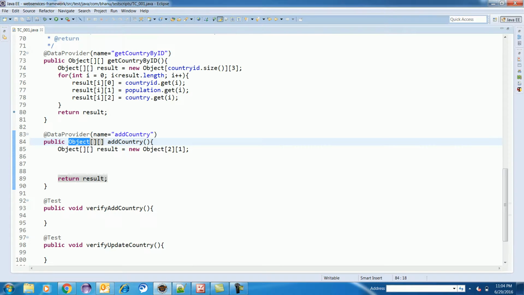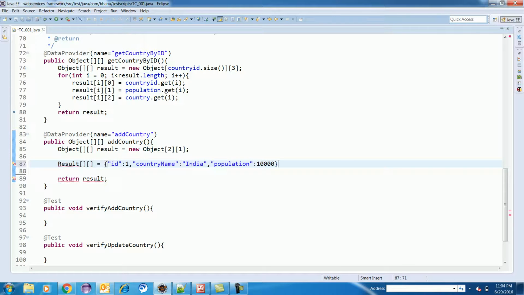Since I have already created 5 countries, I will try to create some other country, right? This payload we need to write in the form of a string. So I will make one payload at index 0, row first, column first.